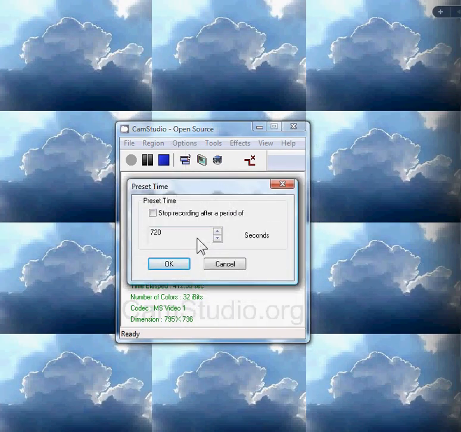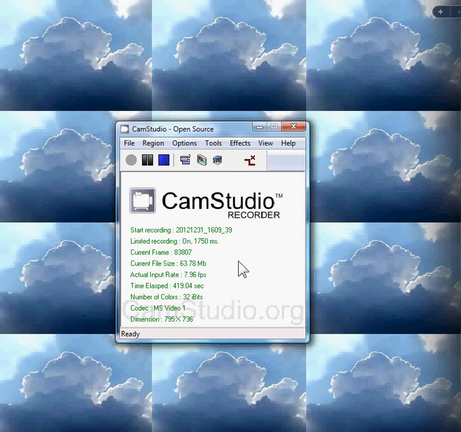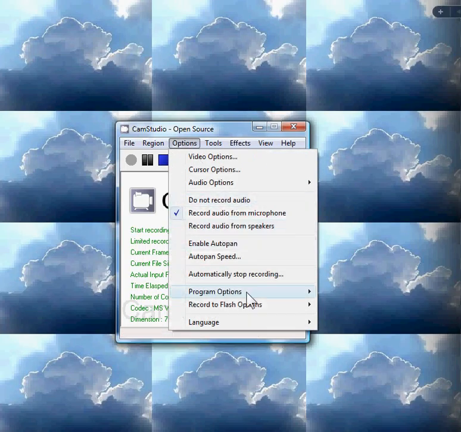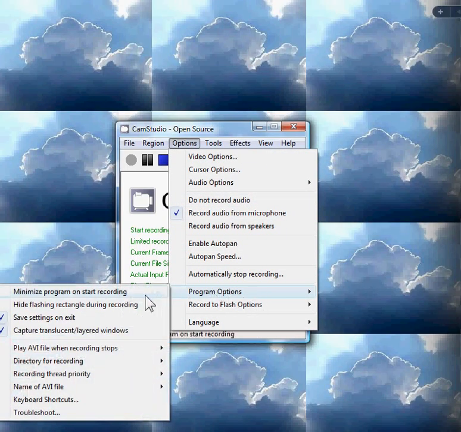And so there's also minimize program when you start recording. So if I was to push this, it would all disappear and I'd have to start again. I'm not going to do that. And that's what I normally do. That's why you don't normally see this window here when I begin.